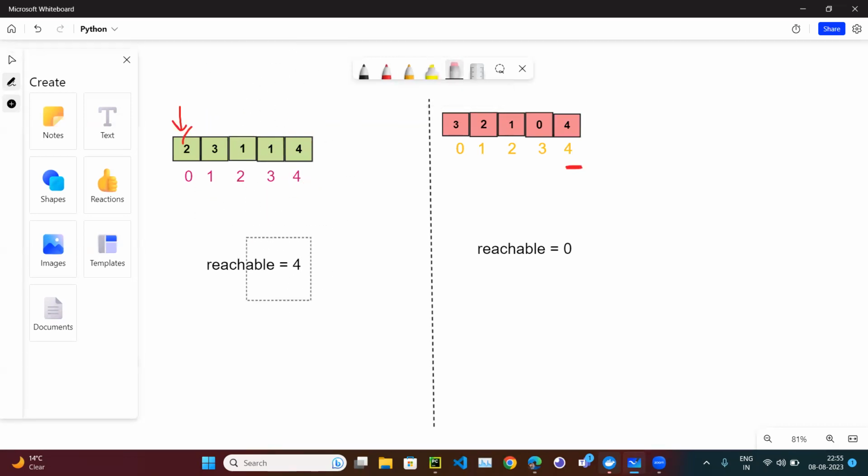Okay, so let's try the one where we are going to return false. Initially reachable is 0, because we are at index 0. From index 0, where can we go at maximum? Currently I am at 0 and I want to convert this to 4, because if anyhow I can reach 4, it means I reached the end index. So from the 0th index, the maximum I can jump is 0 plus 3, which is 3.